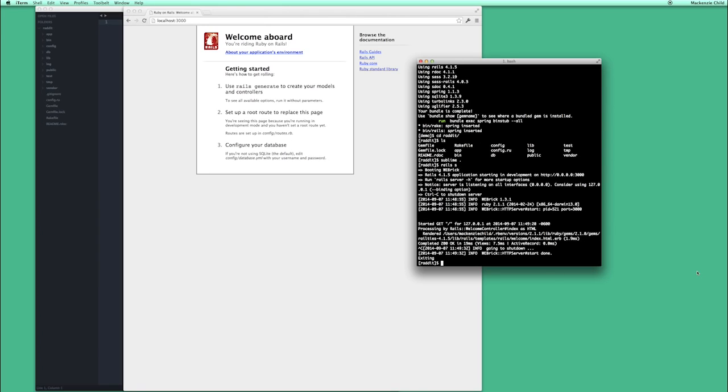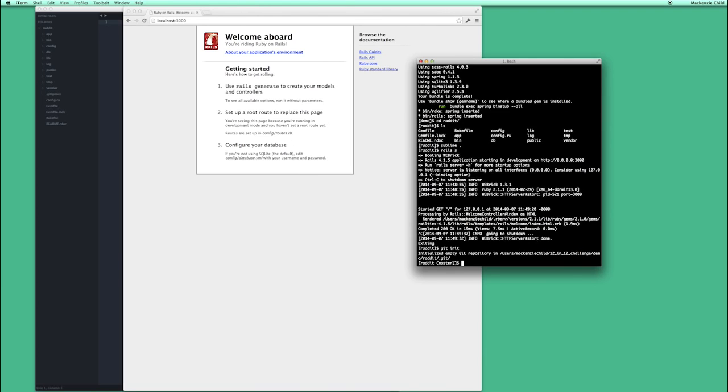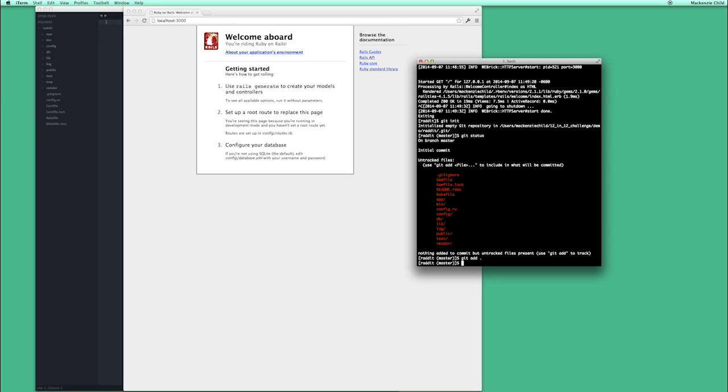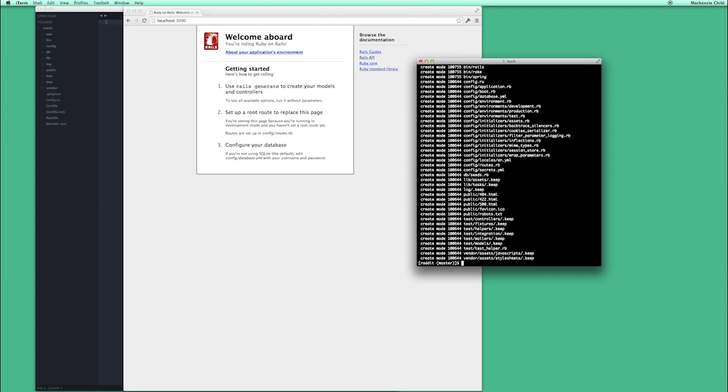All right, and before we move on, I want to initialize this in Git and commit it so we can track our work. So I'll do git init. If I do git status, it will show us all the untracked files. So to add those, I'm going to do git add dot, and then git commit -am initial commit. Boom.